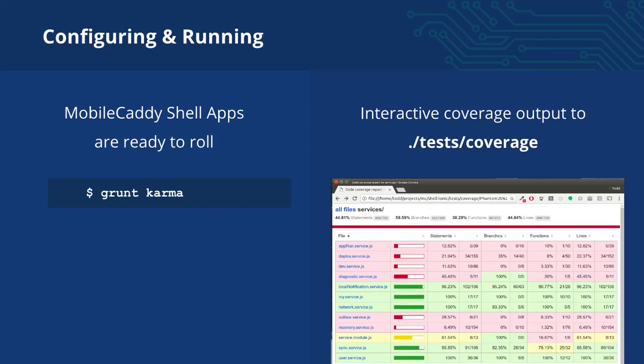We've also included an interactive coverage tool that lives under the test/coverage directory. This is an HTML page that can be loaded into your browser, and you can then dig down into the services. You get some idea of the statements and branches that have been covered in terms of percentages, and you can even dig into individual service files and see which lines of your code have been covered, so you know where to target next.